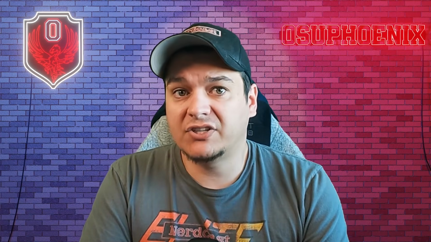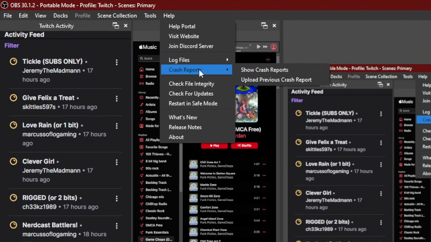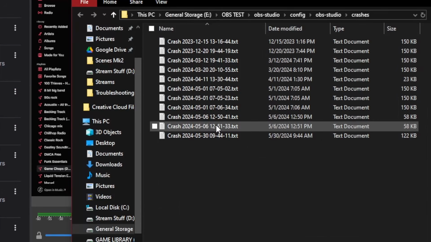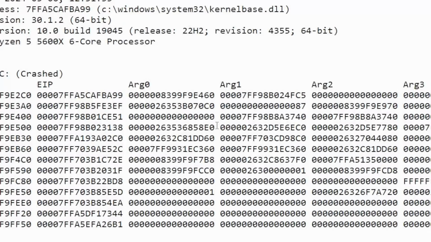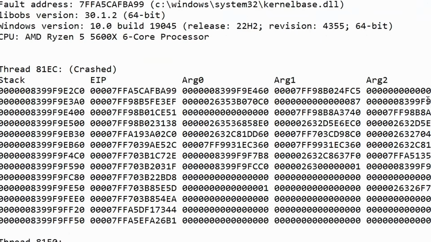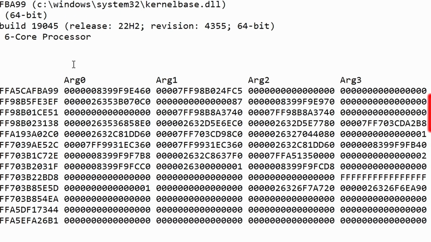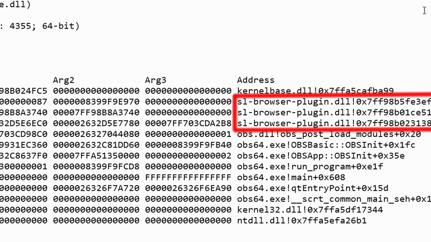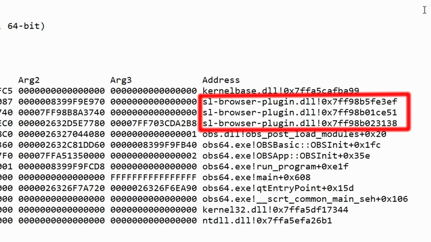Now, if you want to look at it yourself, you can click Show Crash Reports and it'll bring up all the saved text files. I'm going to show you this particular crash that happened to me, and I know exactly what happened. But if you look, it's going to say that thread 81EC crashed, and there's a lot of numbers and information there. Well, if I go over to the address and I look at it, what I will tell you is it's the SL browser plugin, those three.